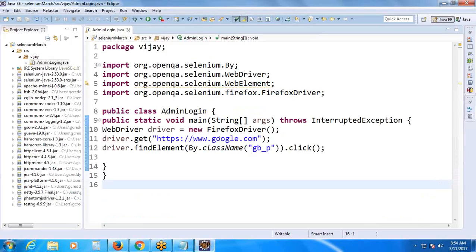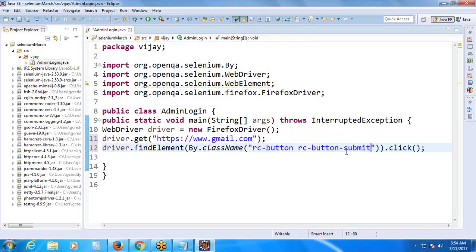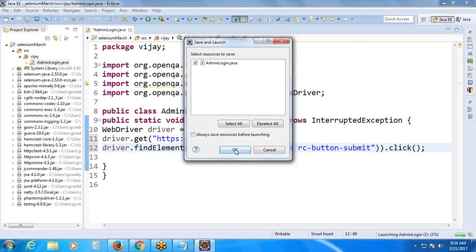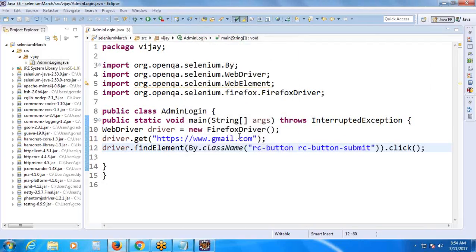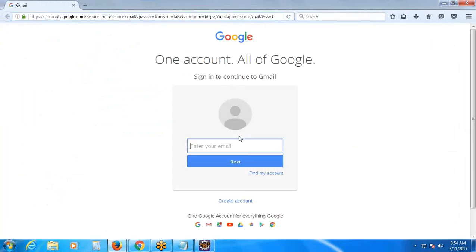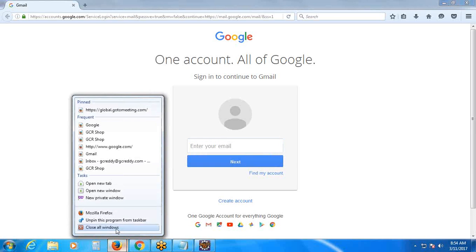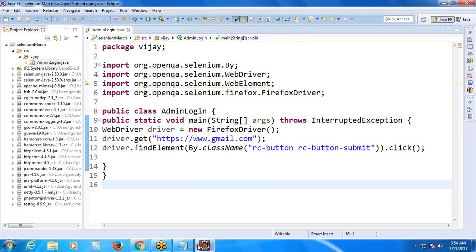Just a minute. Gmail.com. Try to run the program. Not working for this one also. This time I just copied it. Try with another one.